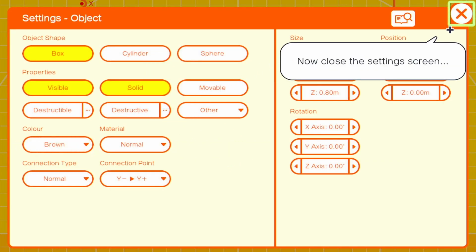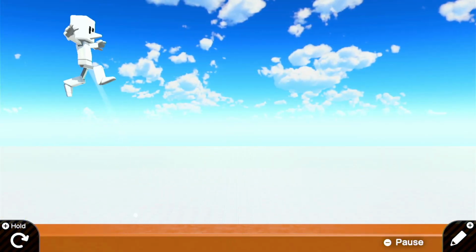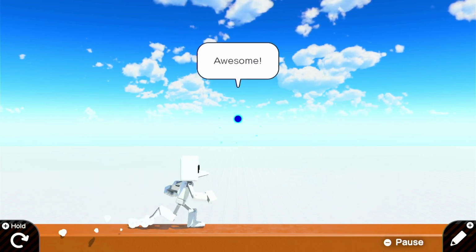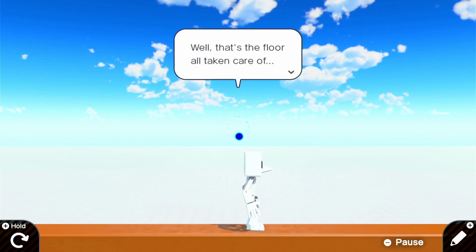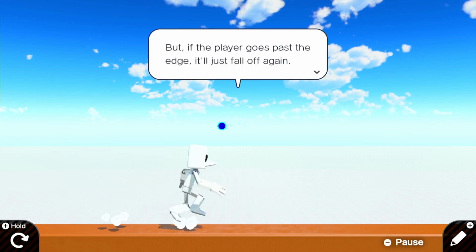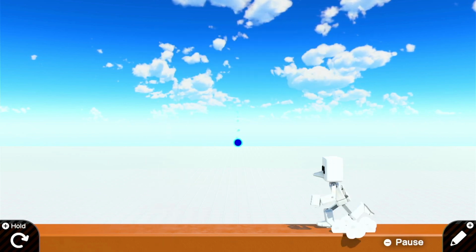Now close the settings screen. Head to the game screen. Oh, look at that. And the floor is now brown. Awesome. Well, that's the floor all taken care of. But if the player goes past the edge, it'll just fall off again. Perhaps we can make some walls to make this level a little safer.